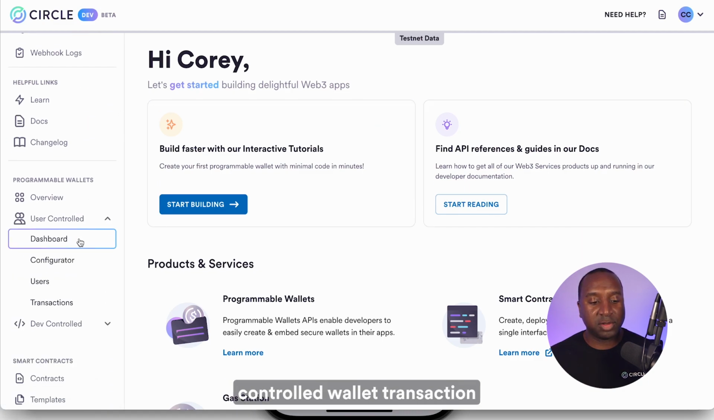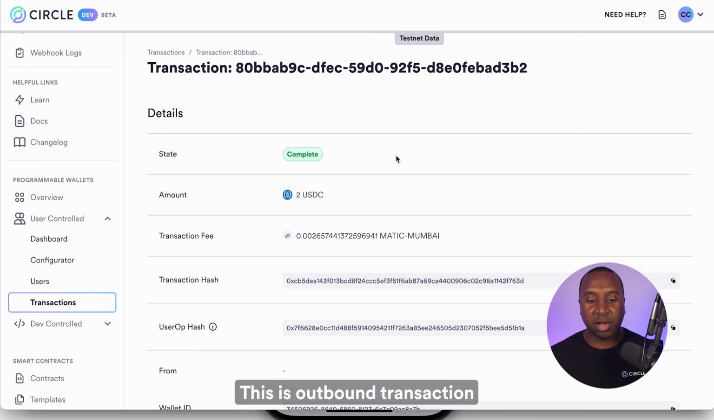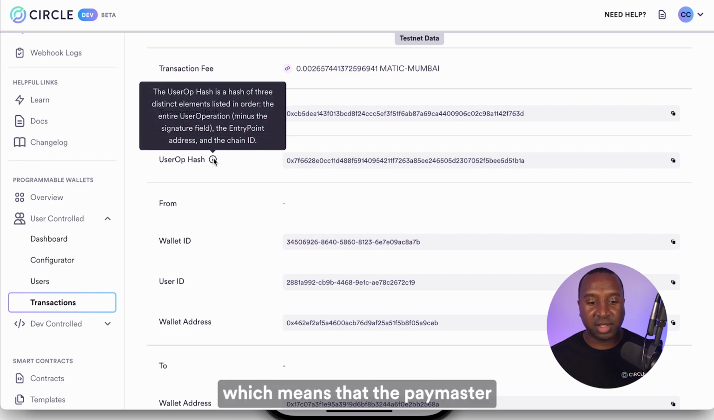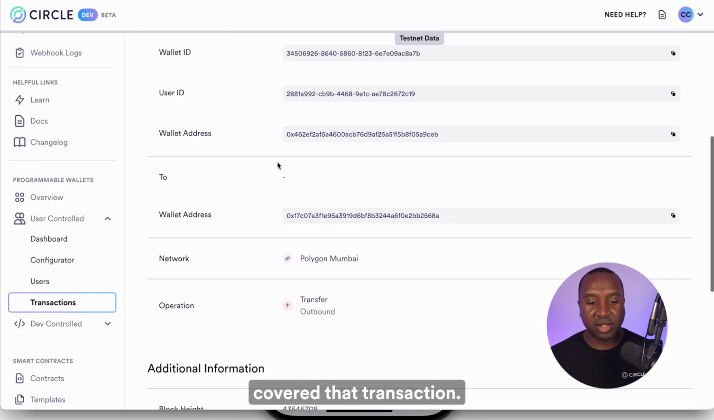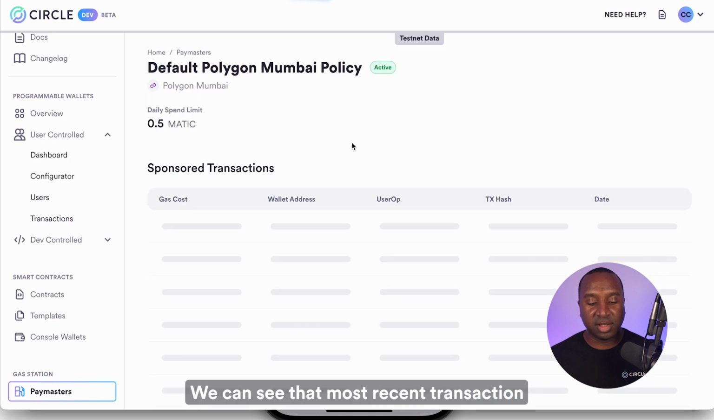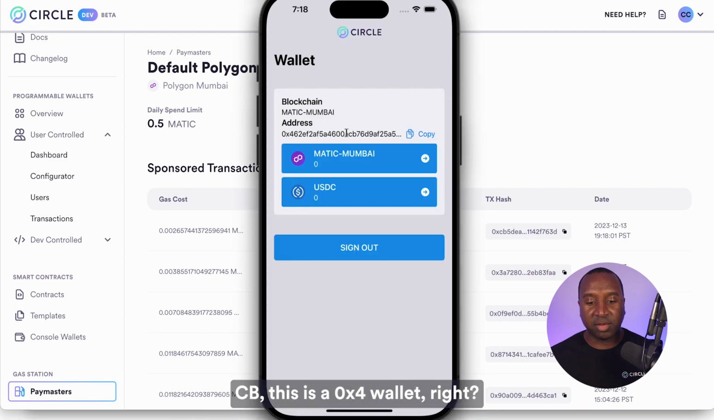So we'll go to the user control wallet transaction. We see it was a $2, right? This was an outbound transaction. And here's the transaction hash. This is the user op, which means that the paymaster covered that transaction. So what we'll do is we will go to the paymaster. We can see that most recent transaction was covered. Right. So this was the gas cost that it paid, and this was the wallet address that it paid for. So 0x4, let's go back, CEB. This is the 0x4 wallet, right? So the same wallet, it covered that transaction for it.